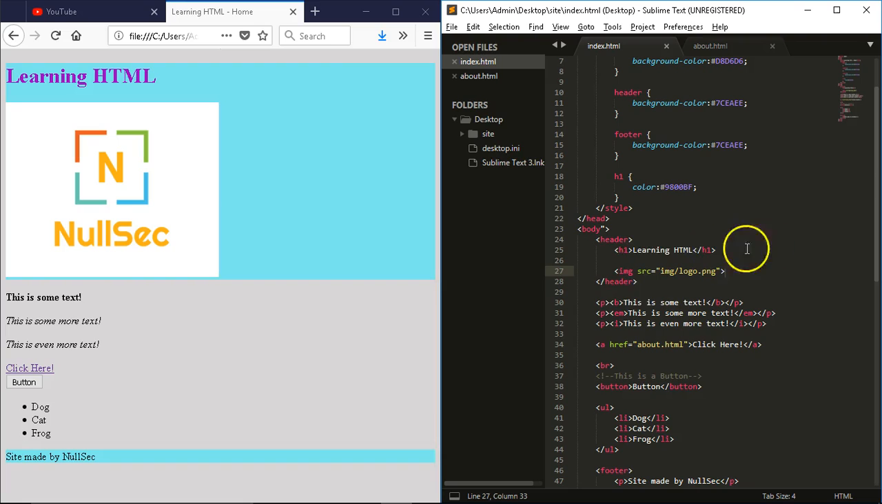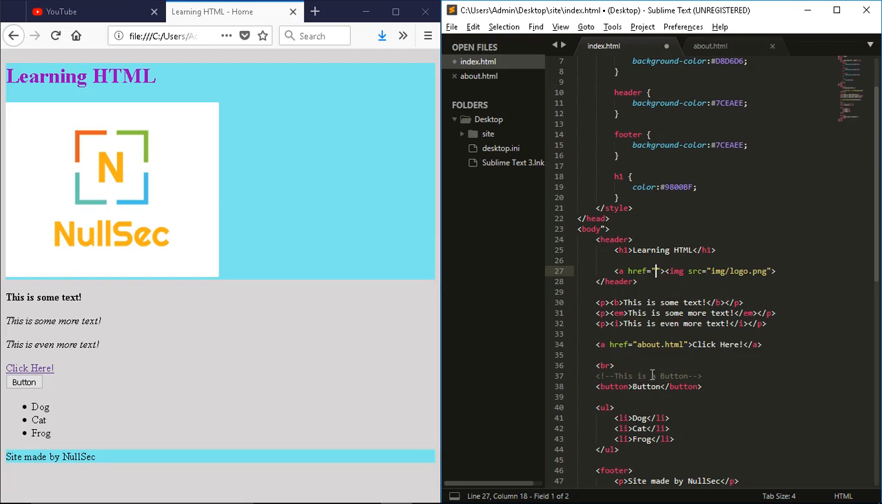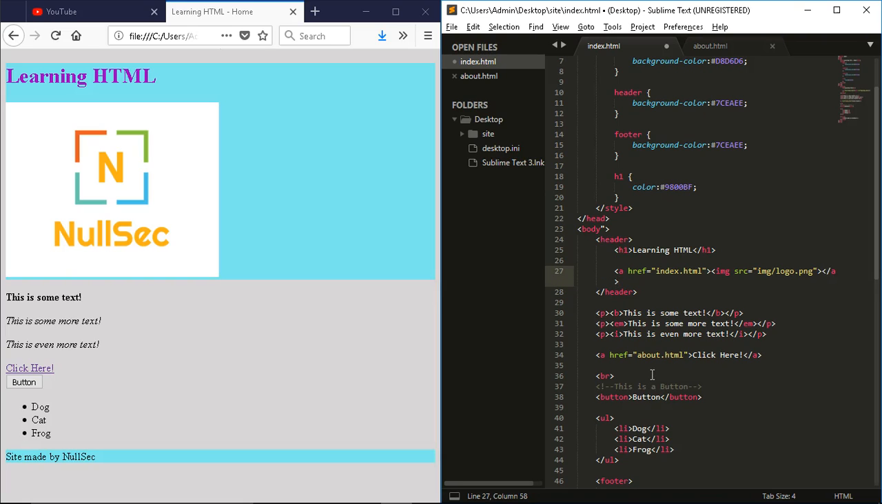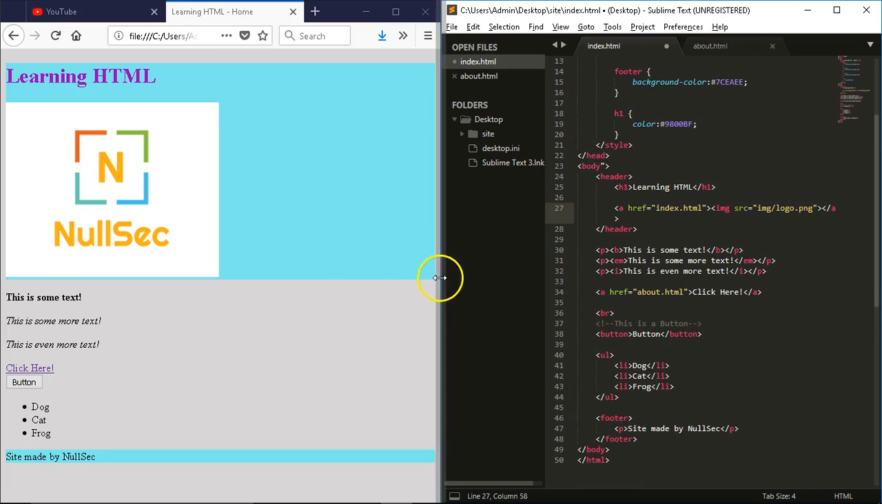So we've got our image, but we want it to be a link. So we're going to do the same as before, how we create a link, and we're going to send it to the index.html. Then we're just going to close it as well.